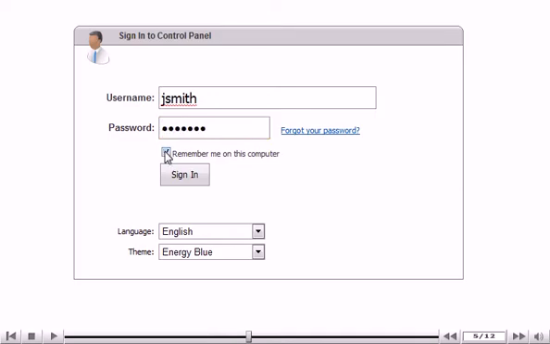You can select your language from the drop-down menu. You can also select the theme to use if there is more than one installed. Now, click Sign In.